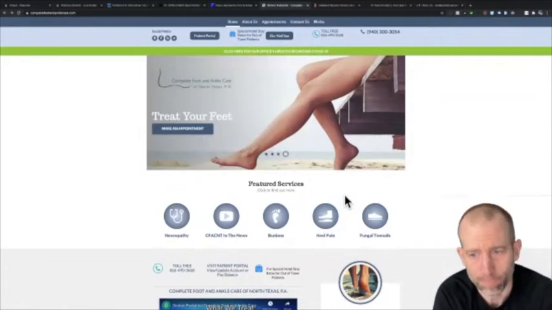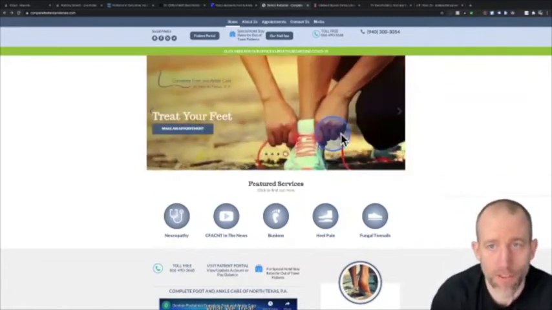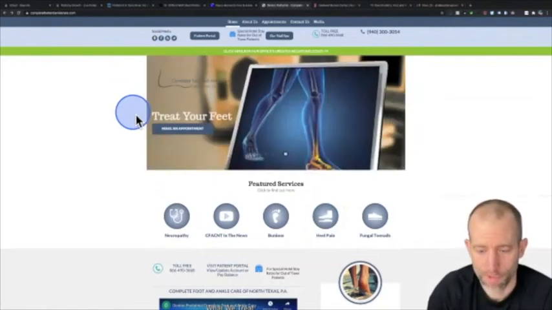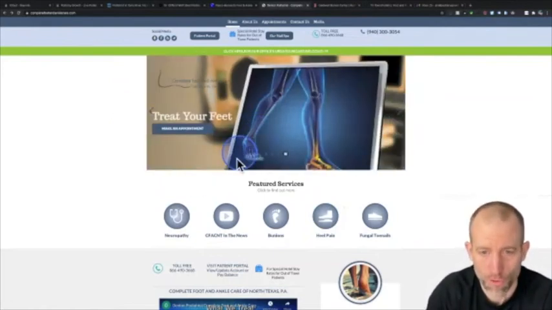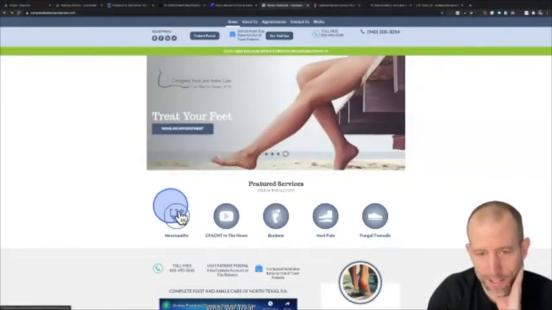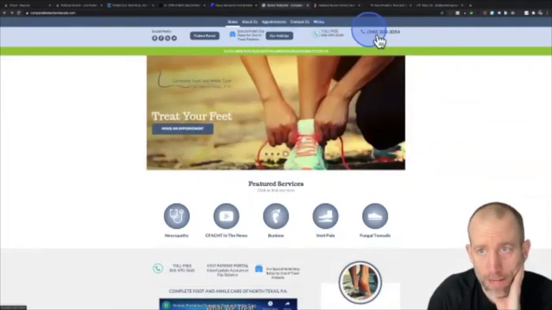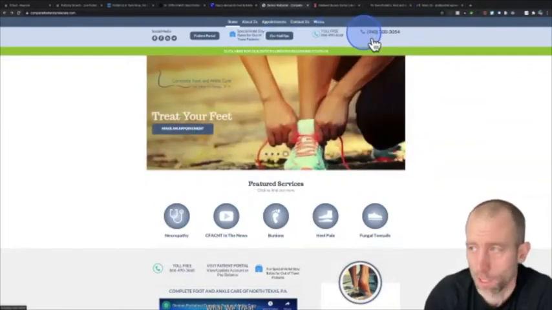So, like I said, I would simplify this header here so it's more actionable. And like I said, you want more social proof and to build more trust. And with fewer calls to action, more people are more likely to make appointments or call to make an appointment with the clinic.